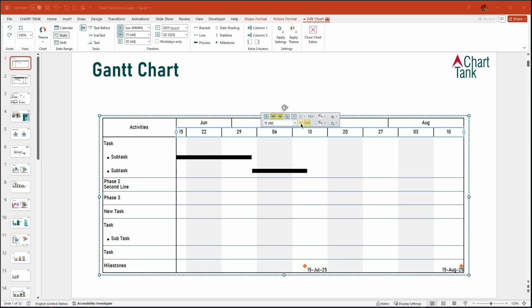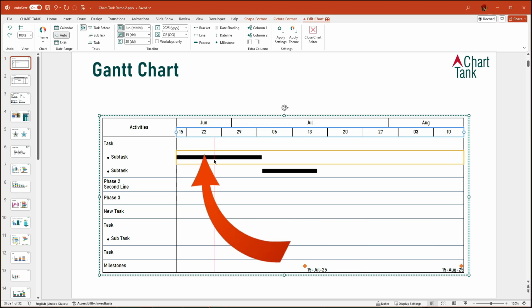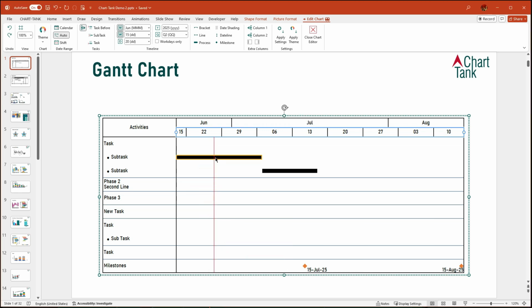Now, let's review the timeline items. Activity bars. These horizontal bars represent the duration of each task. Their position and length correspond to the task start and end dates. Click a bar to select it. You'll see handles on each side.